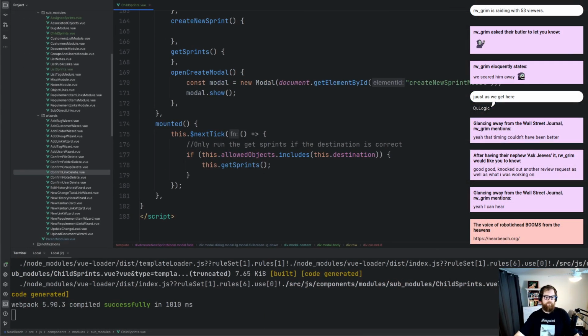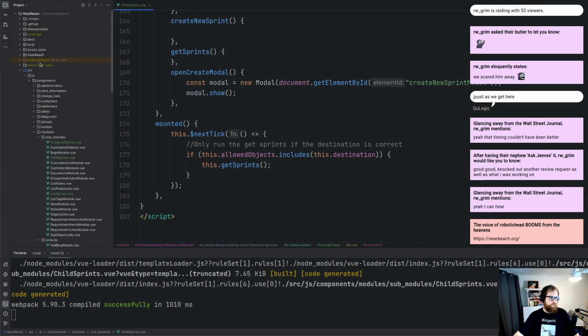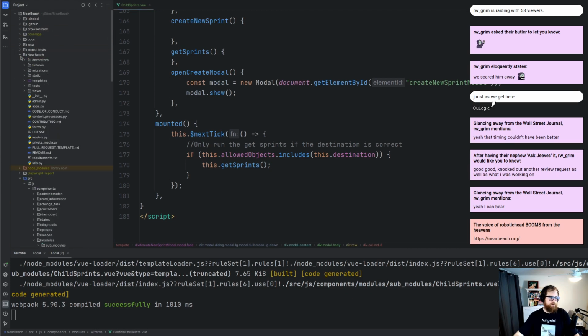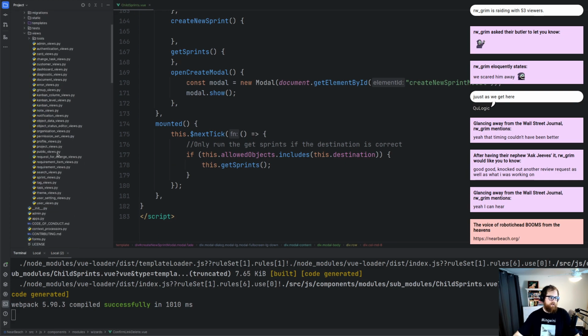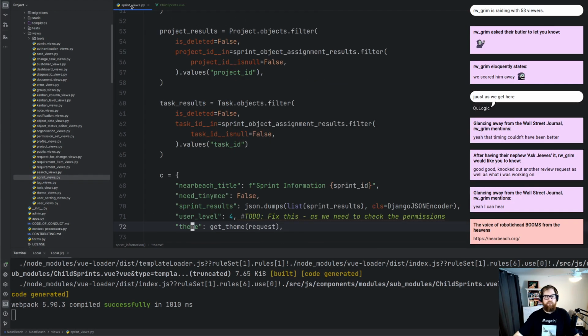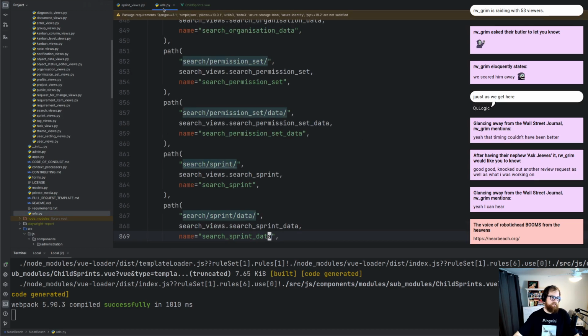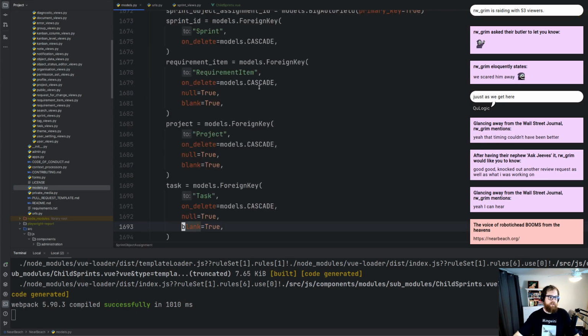Let's jump back into it. So I'm going to close everything apart from child sprints. We're going to focus on child sprints at the moment, so we're just focusing all our energy on the one thing to do. We're going to open up NearBeach, open up our views, our sprint views, and our URLs. We're also going to open up our models.